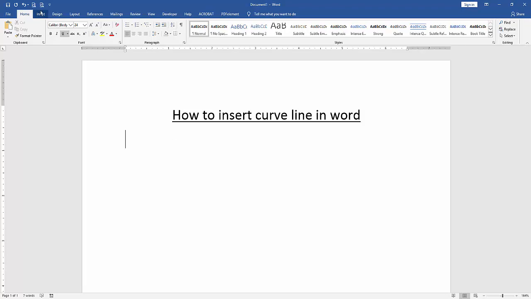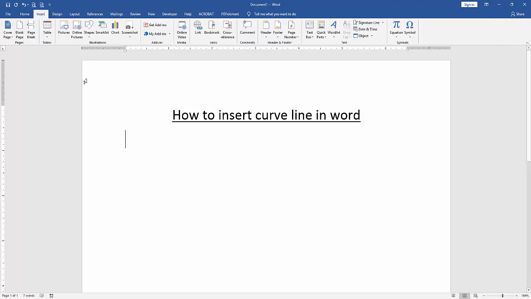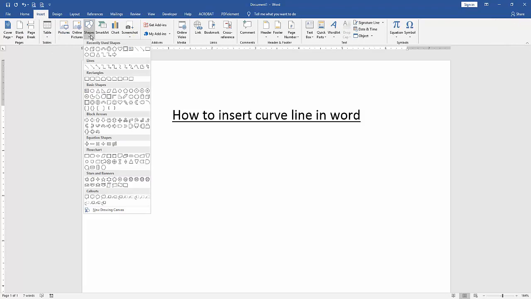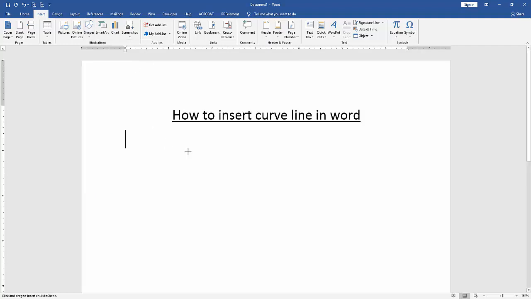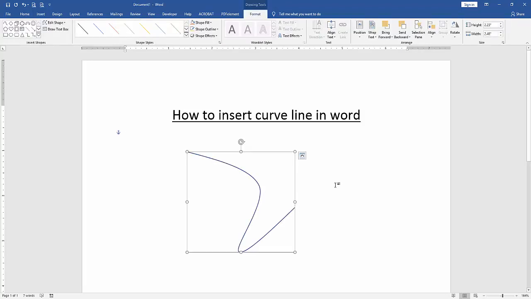Firstly, go to the Insert menu. Then click Shapes drop down menu and we can see here many shapes. We find and select the curved line. Then draw this shape. Now we can see here we insert the curved line very easily.